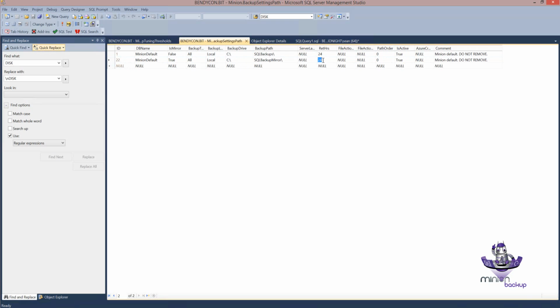Now, it can have its own retention period. Let's go ahead and set that one for 2 days instead. There we go. So you can have a different retention period for your primary backup file and for your mirrored backup file. So if you want to keep your mirrors on another drive for a couple extra days, then you're welcome to do that.